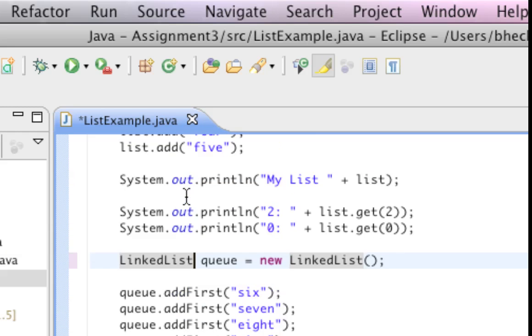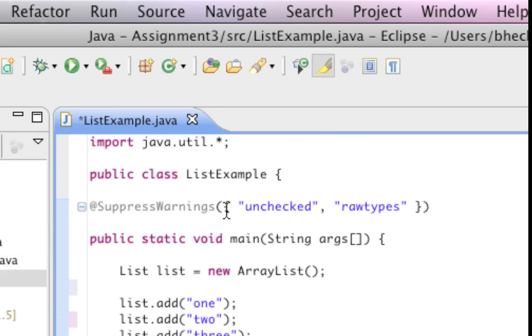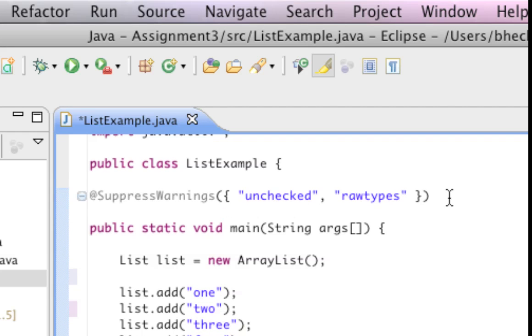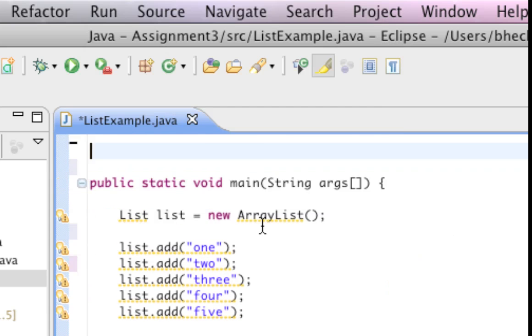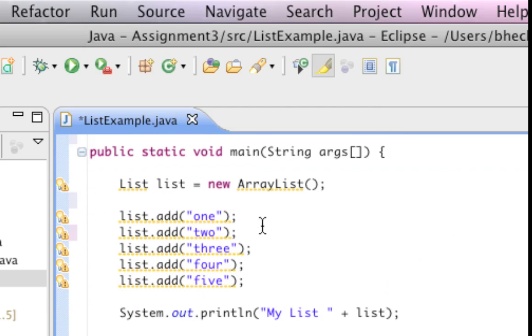And because I have this up here, and this is part of Eclipse. If you leave out the type, Eclipse is going to... Actually, here, if we take this away, cut. Let's see what happens. We get this stuff. These are warnings that show up.